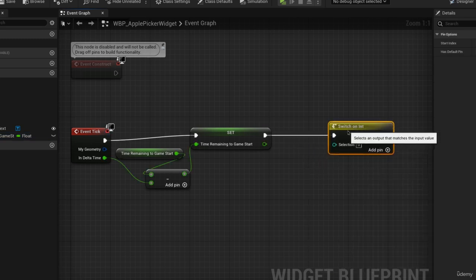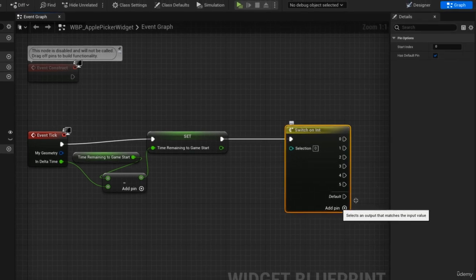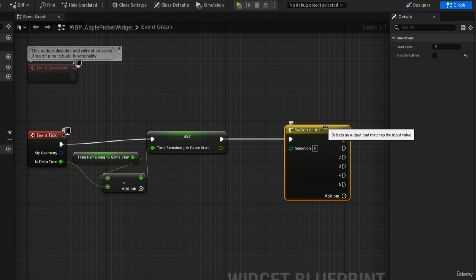For this we can use the switch on int node, drop one of those down. We can click this add pin to add more output execution pins. We want 5 of those, 1 for each remaining second until the game officially begins. We don't need the default pin for the setup that I'll use, so with the node selected I will uncheck this has default pin box. Each output on this node will execute when that matches the input value. For example, input 0 will execute when the integer case is 0. Output 3 will execute if that selection or case integer is 3, and so forth.